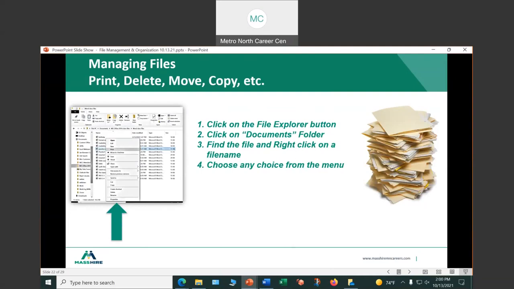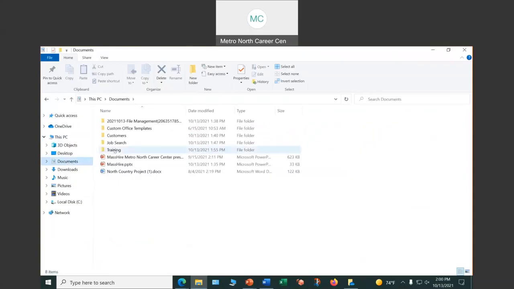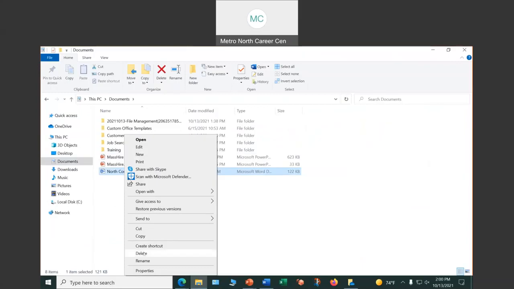All right. Let's talk about deleting files. Let's go to the File Explorer once again. Let's take a look at the Documents folder, and let's say these three files right here. Let's say I want to delete one of them. I can right-click and click on Delete.